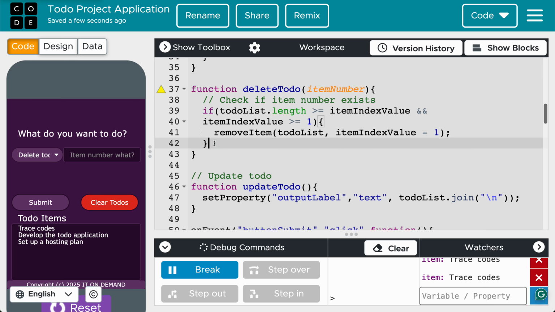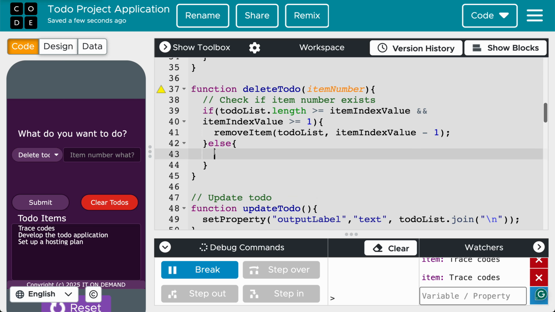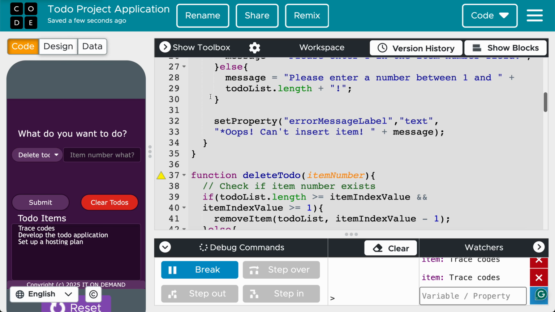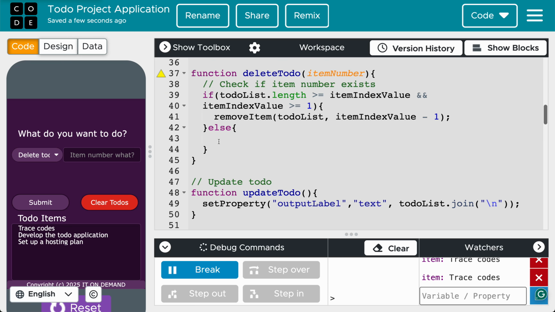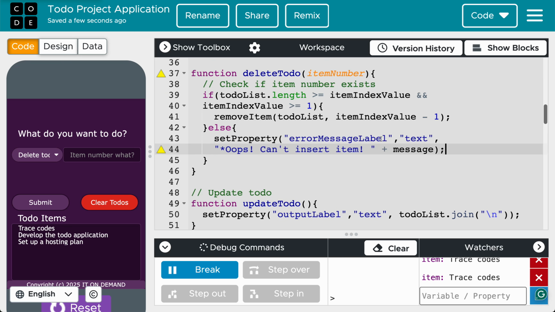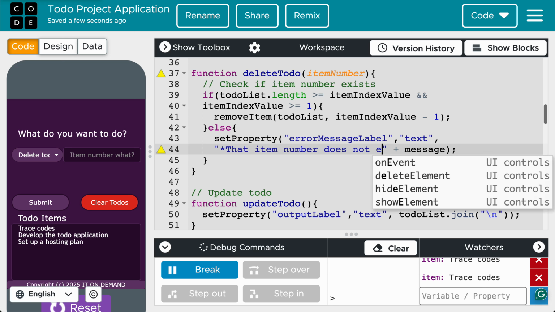All right. Otherwise, what do we want to do? Again, we want to set property now. So again, I'm just going to copy these. I'm going to paste it right here. And if everything seems confusing now, just take a deep breath, take some time off, and come back to it again. You'll probably understand. So that item number, that's the message we want to display, does not exist.